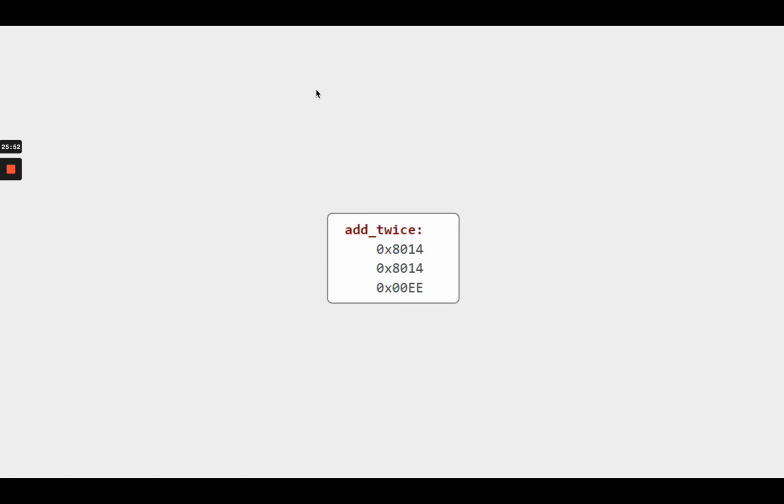1. Define the function. Our function performs two addition operations and then returns. Modest yet informative. It is 3 opcodes long. The function's internals look like this in a notation that resembles assembly language.